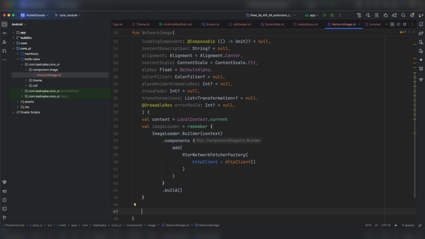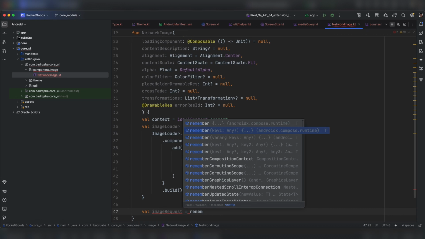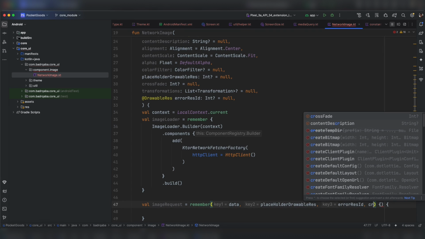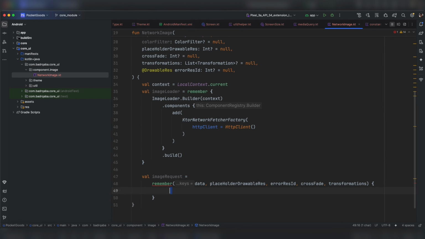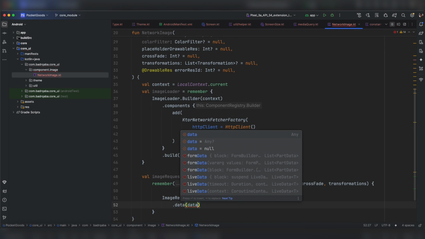Let's create the image request. Again, from the documentation, we have to do remember, and we have to provide the keys. First one is the data, placeholder drawable resource, error resource ID, crossfade, and transformation. Inside, we will do the ImageRequest builder. We have to provide here again context. So for the data, it's going to be the data, then the size.